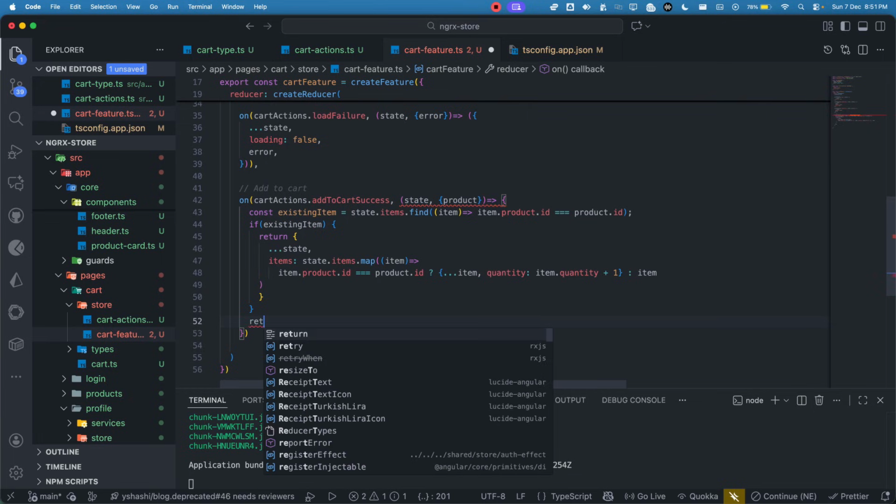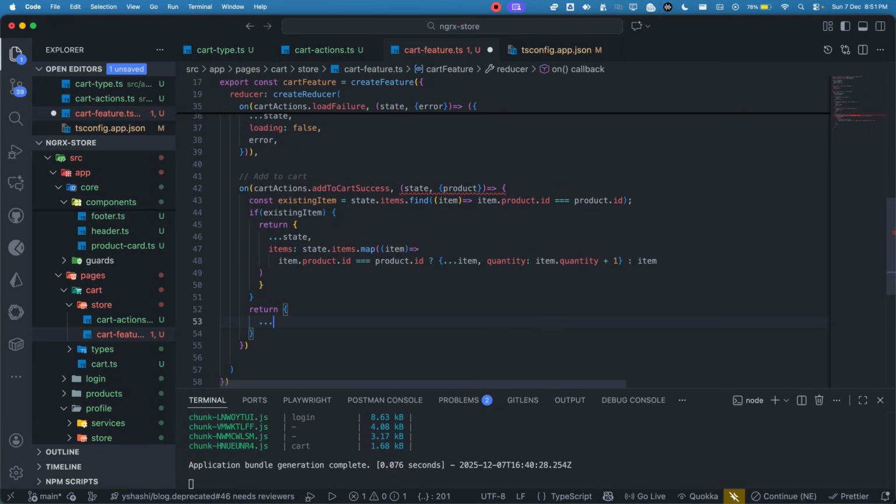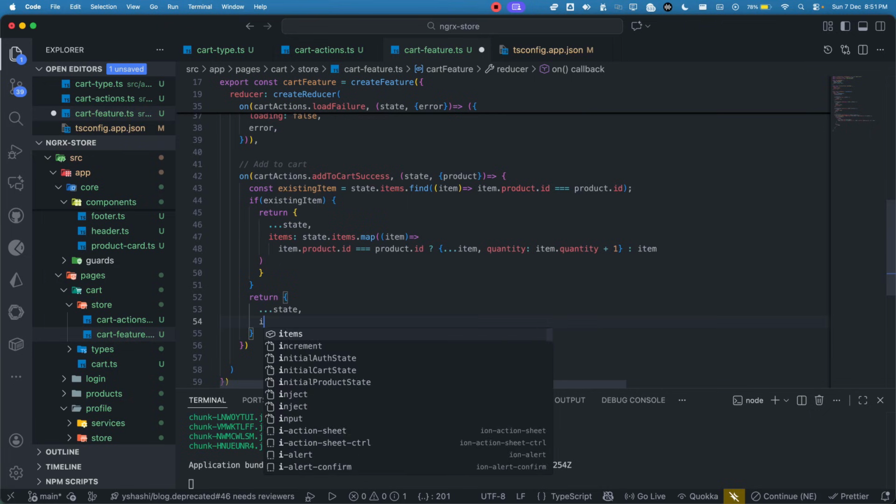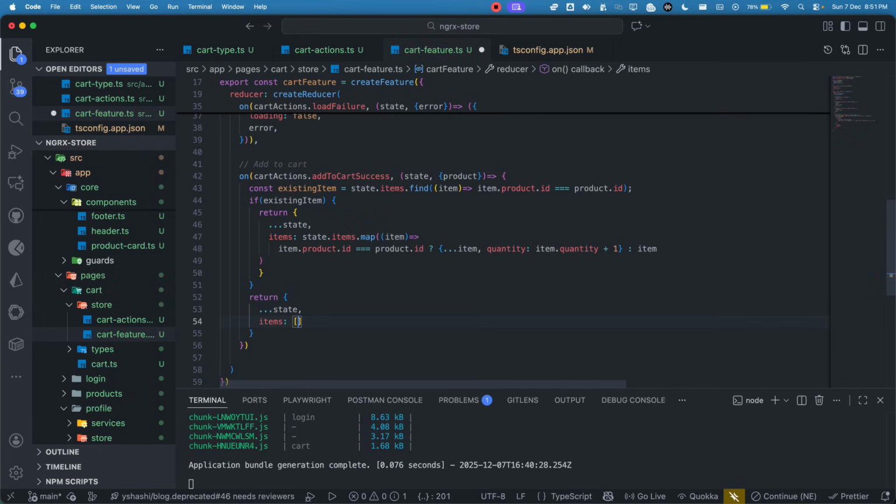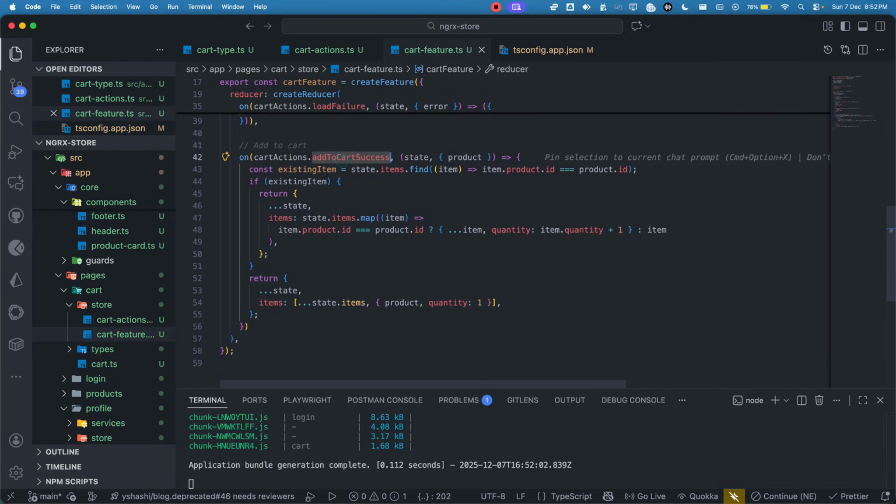If this is not the case, then please go ahead and return the existing state, and from that existing state you take your items and destructure state dot items. Please pass the current items, but you have one more responsibility: to add a new product which is passed from the user, and that product also has something called quantity. Please make the quantity one, and this is what we are going to add over here. So whenever someone does add to cart, this is the logic to increase the quantity if the user selects the same product.